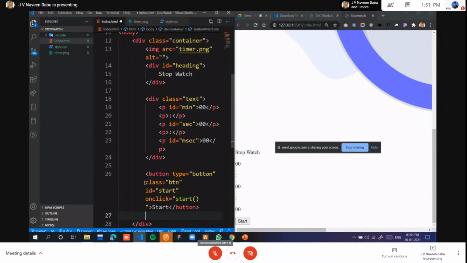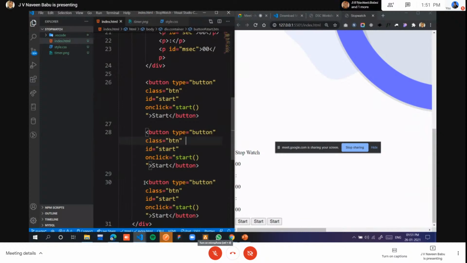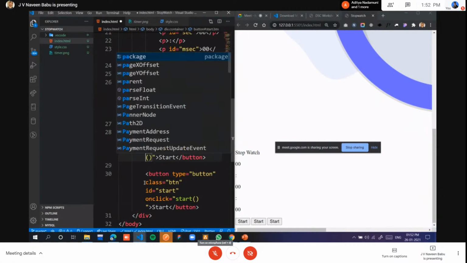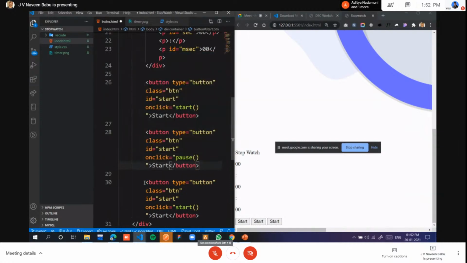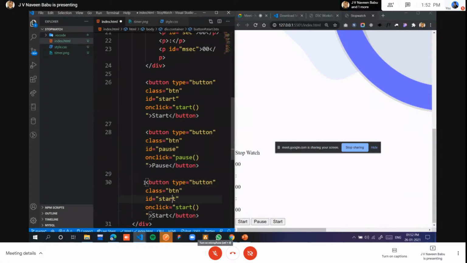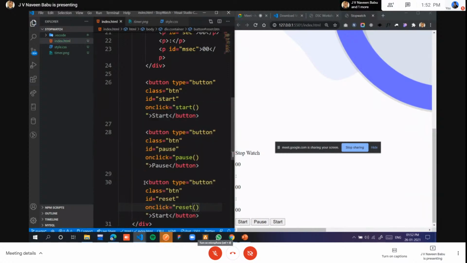Similarly, I will create another two buttons. Button type is equal to button. This is for pause, and the ID I would like to give is pause. And this is for reset.